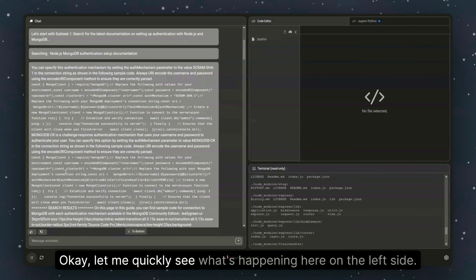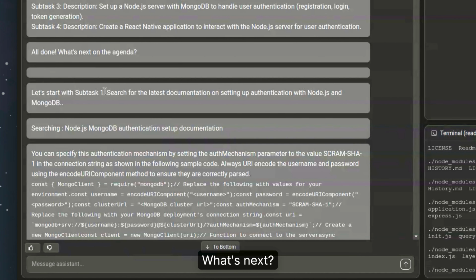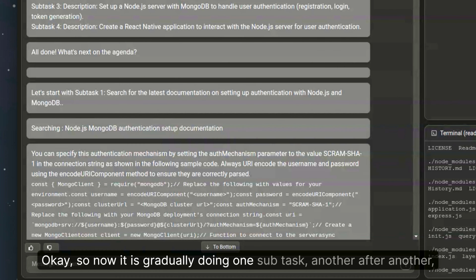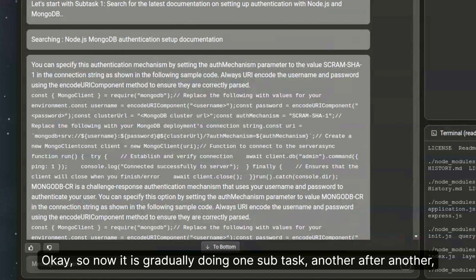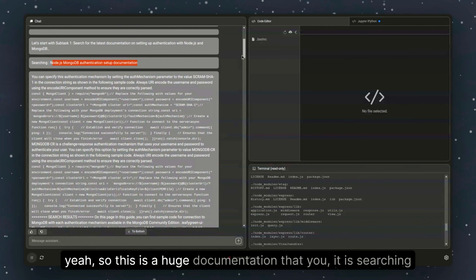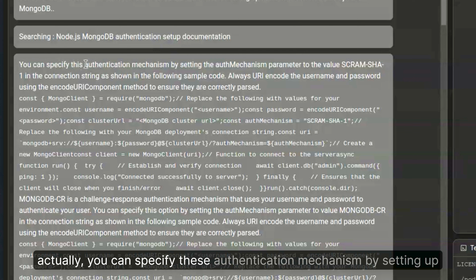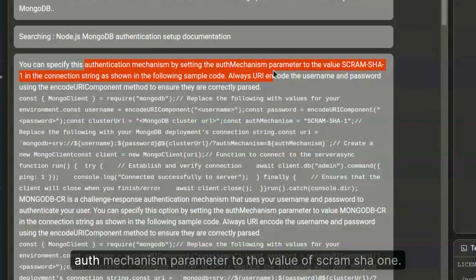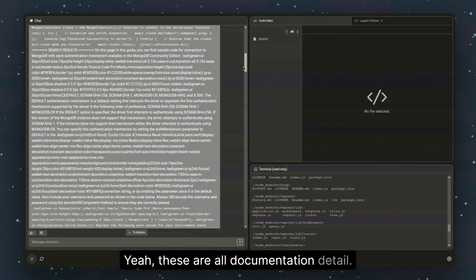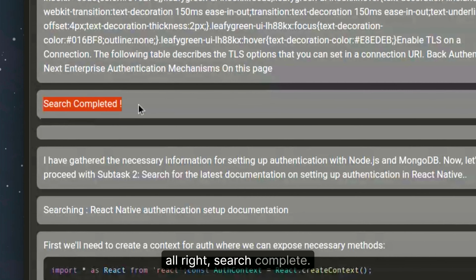Okay, let me quickly see what's happening here on the left side. After the plan, it says all done. What's next on the agenda? Let's start with subtask 1. So now it is gradually doing one subtask after another. Node.js, MongoDB authentication setup documentation. Yeah, so this is the huge documentation that it is searching. Actually, you can specify these authentication mechanisms by setting the authMechanism parameter to the value of SCRAM-SHA-1. These are all documentation details. You can see the length of the documentation. All right, search complete.